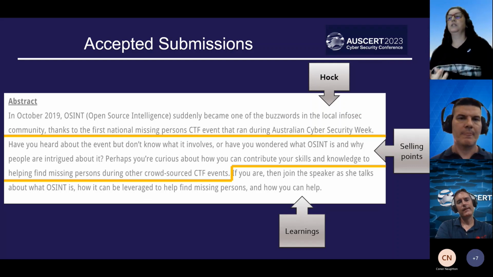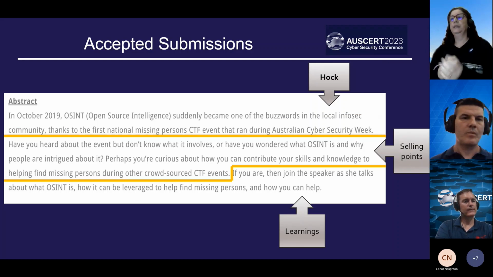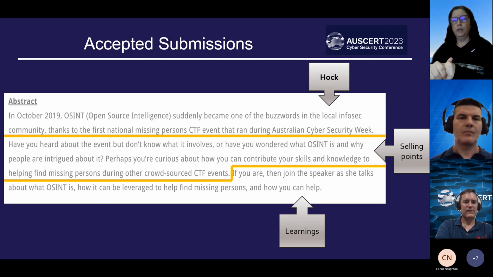So this particular speaker is talking about the missing persons competition. So in October, you can see that they're talking about the first competition, and then they talk about the selling points. Have you been intrigued by it? And then if this is you, come and join the speaker.